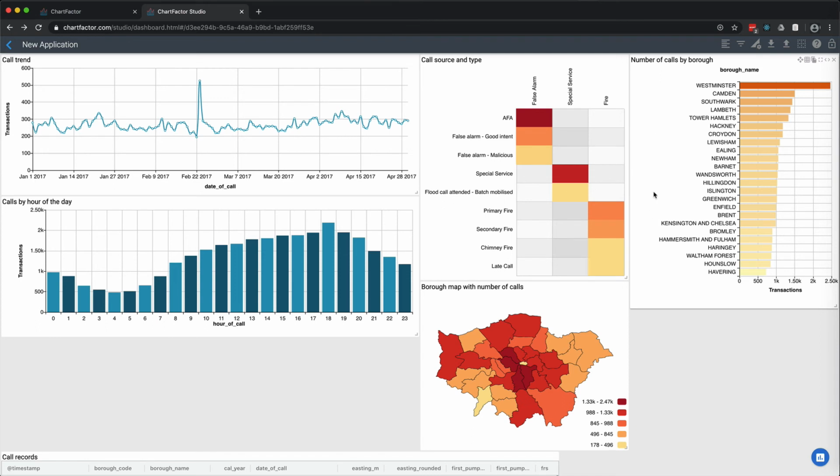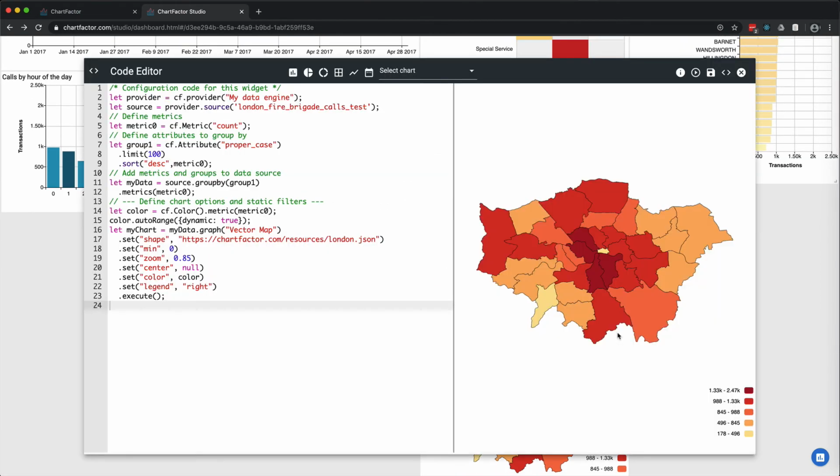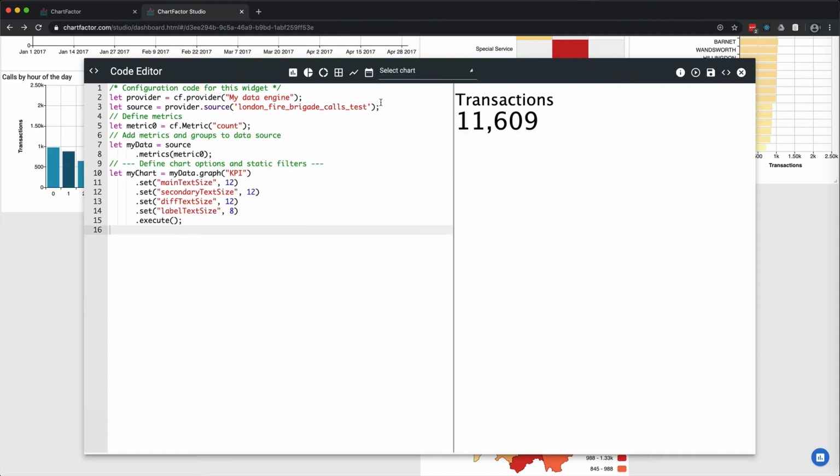Now, we also want to show the number of calls that exist in the dataset. Let's duplicate the map to create a KPI chart and edit the chart as usual. Type KPI on the Select Chart box and select it. You can see we have 32,247 transactions. Let's remove this transaction label by typing .set show labels false.